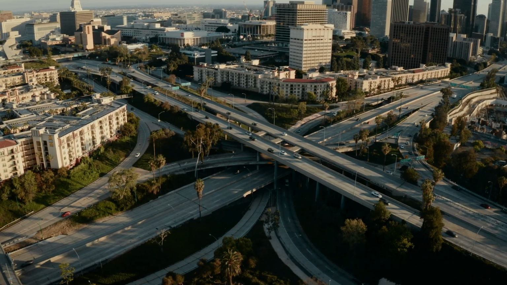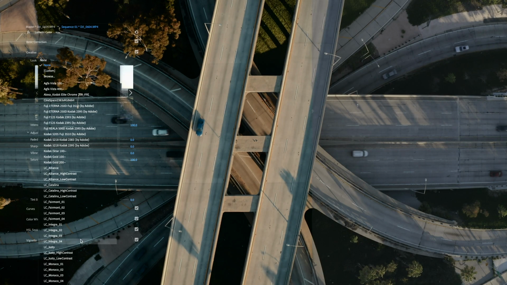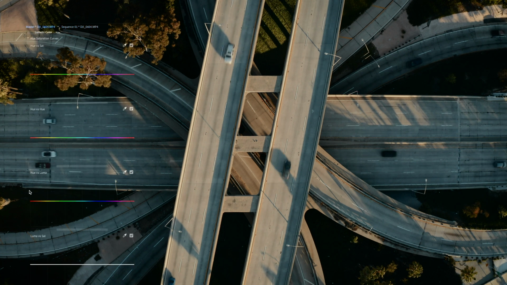My name is Evan Schneider, and today I want to talk about my process of color grading using the Lumetri color panel in Premiere Pro.